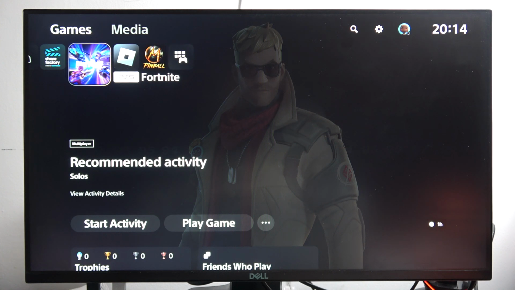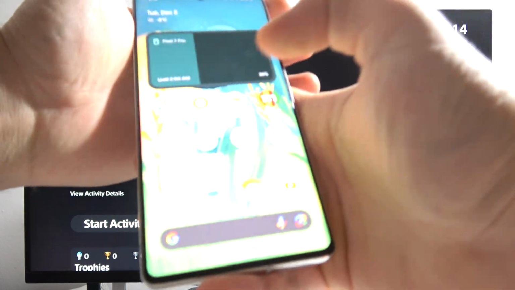Hey, if you wonder if you can change your Fortnite name while playing on the PS5 Slim, there's no way to do this, but you can for sure do this by opening the web browser on your phone or PC. So let me show you how it looks.